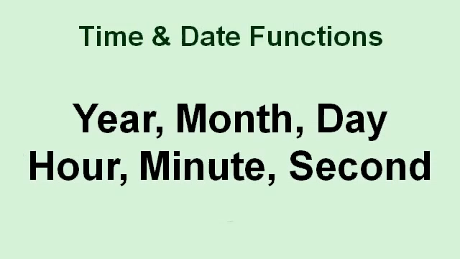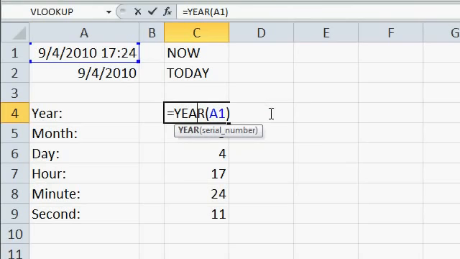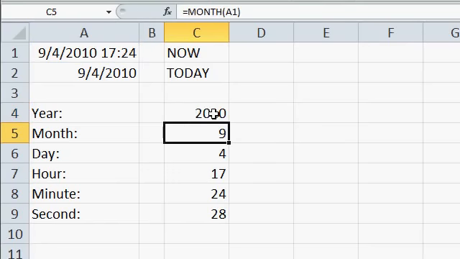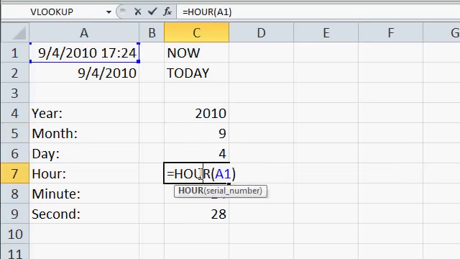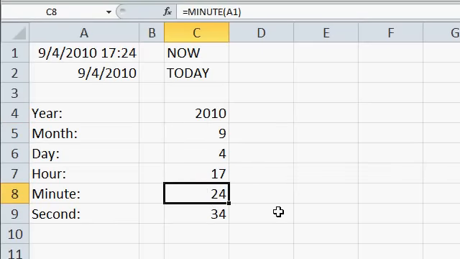Once you have a date or time, you can use the year, month, day, and hour, minute, second functions to extract those individual components from that date time. For example, to get the year of a date, type in equals year, and then give it the date. You can either type the date in or reference a cell value. I've typed in equals the year of A1. Enter. There's the year, month, day, hour, minute, and second.